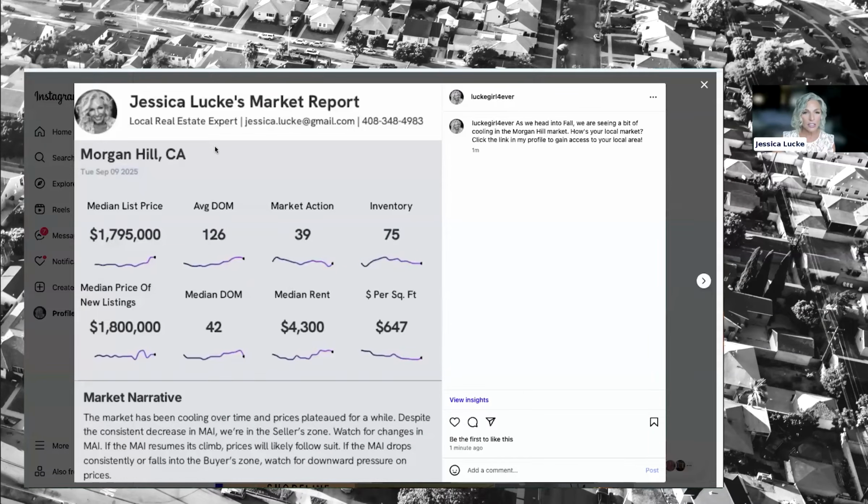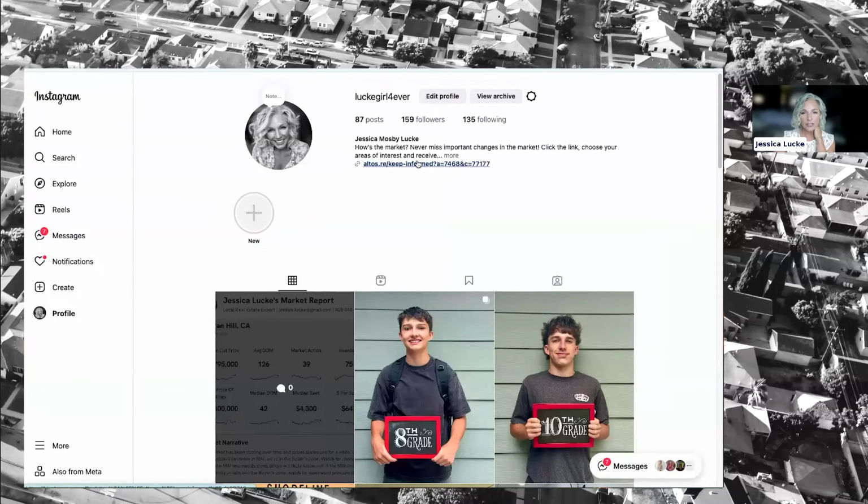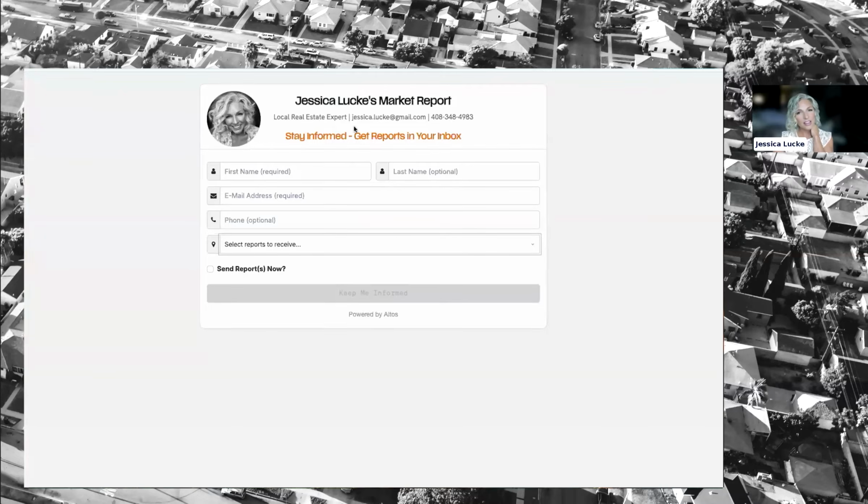Okay, so here's my Instagram post. It's ginormous. But here it says, hey, as we head into fall, we are seeing a bit of a cooling in the Morgan Hill market. How's your local market? Click the link in my profile to gain access to your local area. Well, here it is. Click on that and voila, here's mine. This is directly linked to my Instagram campaign.